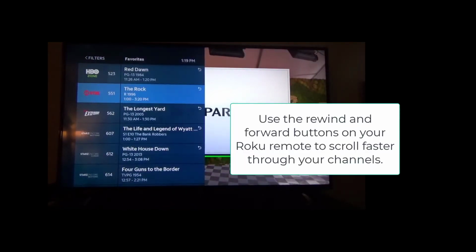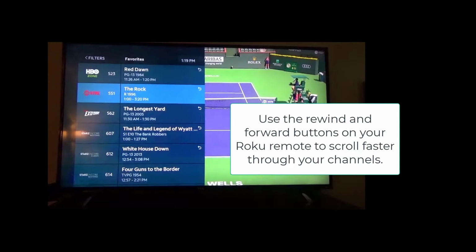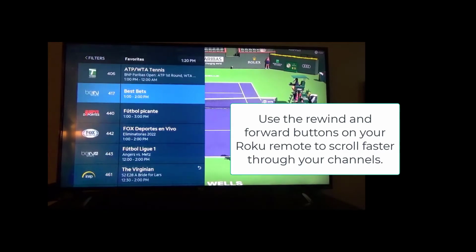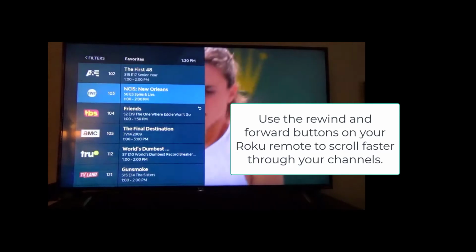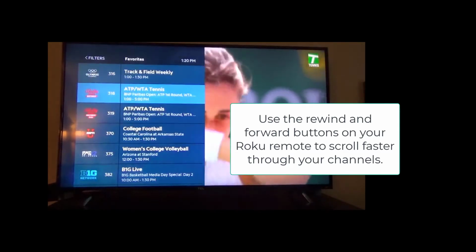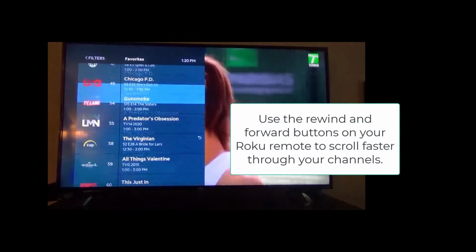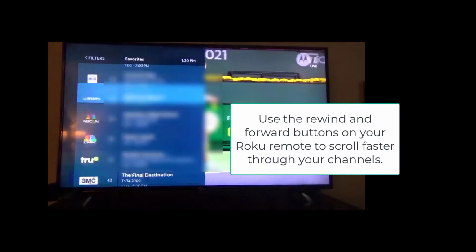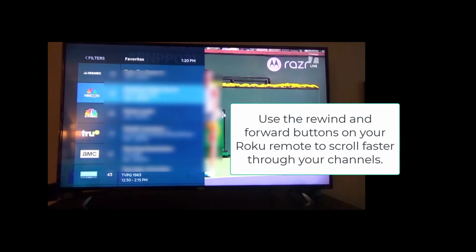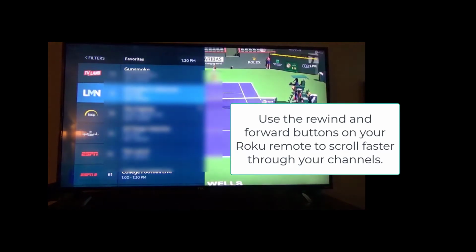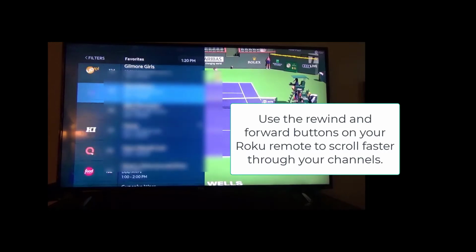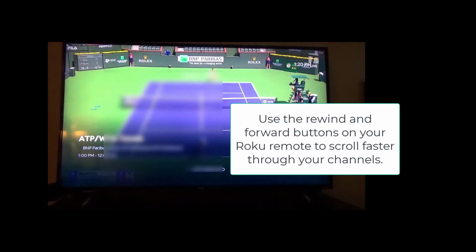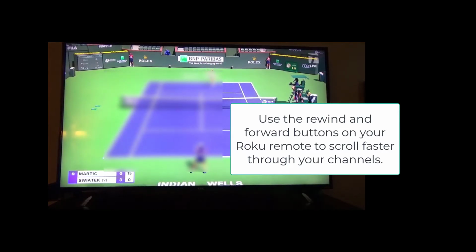But if you use the rewind button and the forward button on your streaming buttons, it goes a lot faster. Fast forward, just forward. And you can do that also on the Roku main screen if you have a lot of channels added there. Okay, so that's one tip there that you can use the remote for. Previous channel, fast forward, a lot quicker.